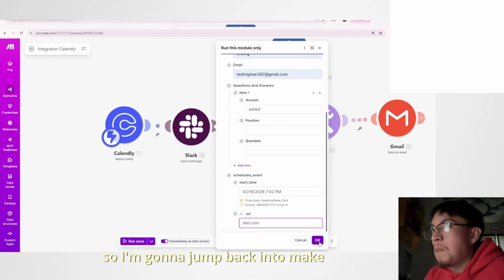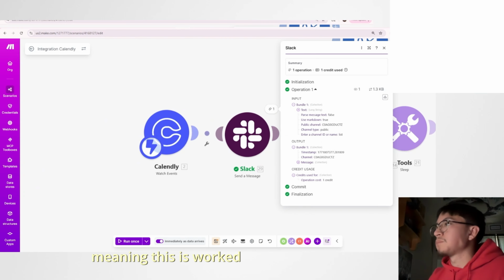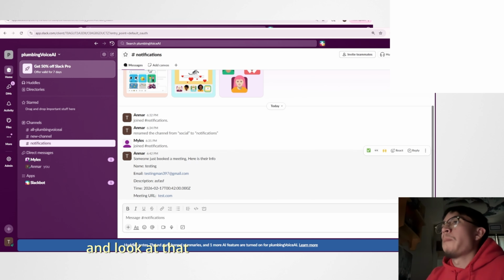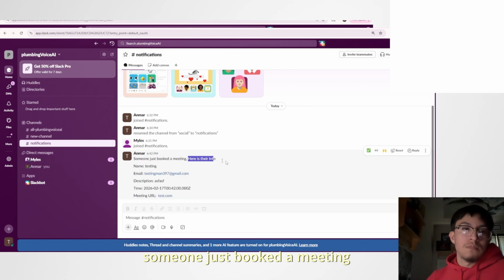So I'm going to jump back into Make, click OK, and we can see we got a green check mark, meaning this has worked. I'm going to open up Slack, and look at that. We just got this notification from the system, not from us. It says someone just booked a meeting. Here's their info.